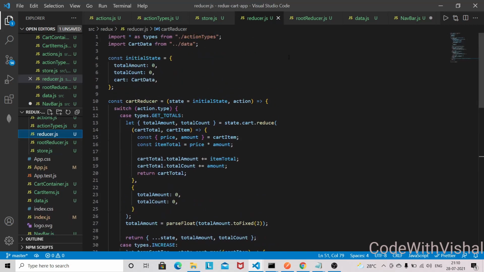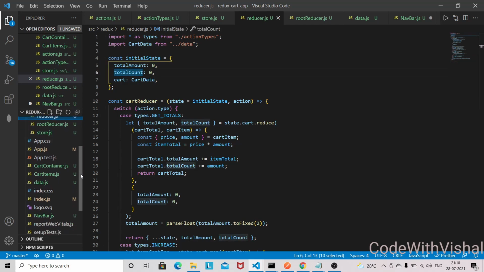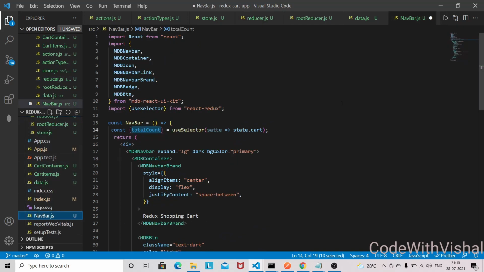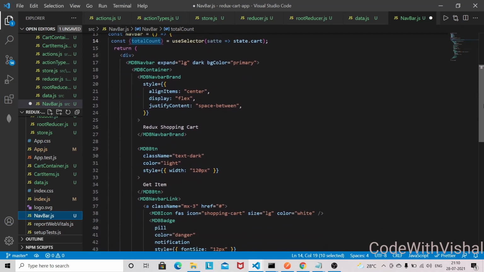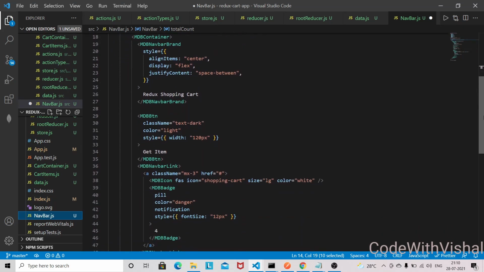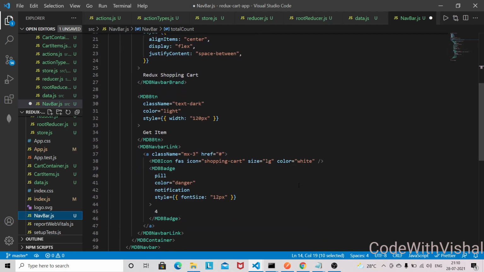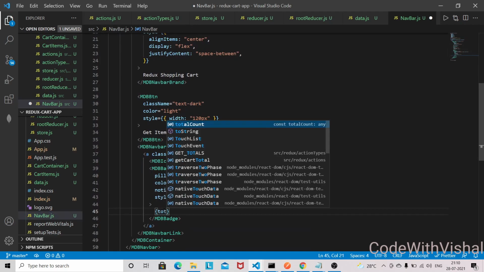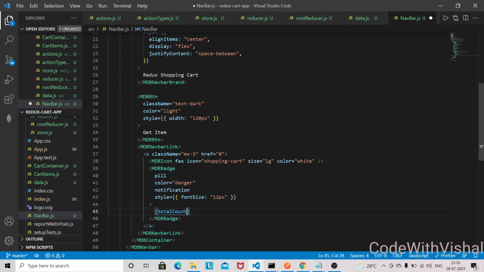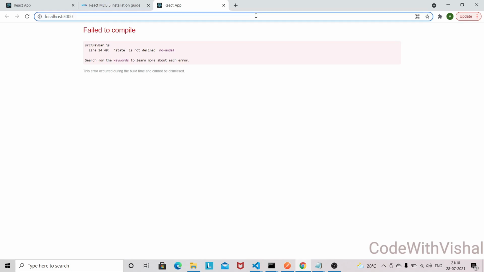So we are updating the entire shopping cart item count in this variable total count. So we have to bring this total count in the navbar. We have already brought this total count, and we have to use it here. Earlier it was a static value, so let's give this total count now, and let's go into the browser and perform.